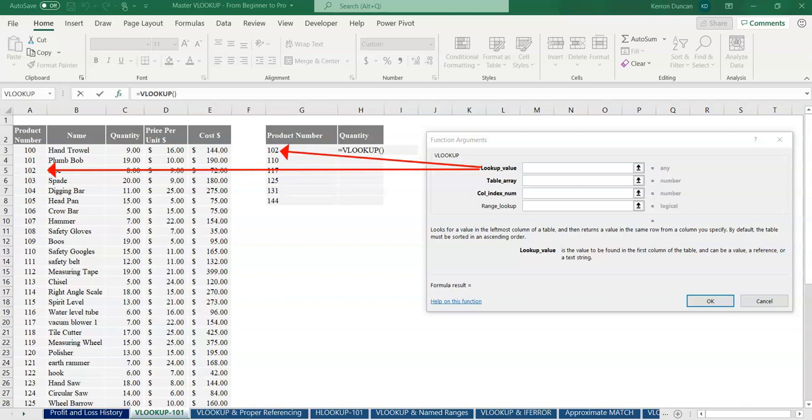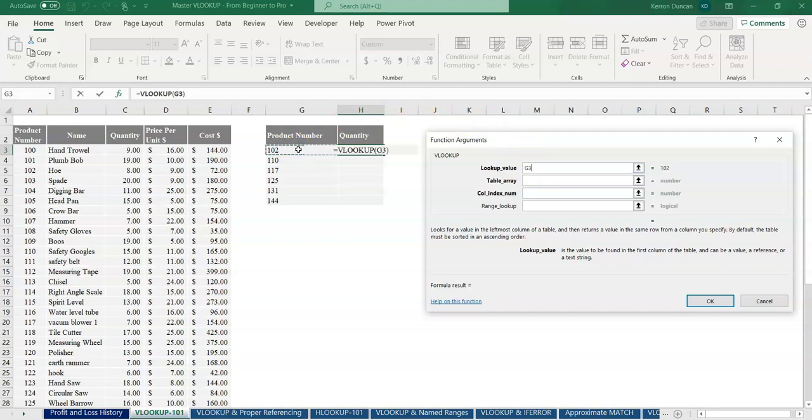What VLOOKUP will do is look inside of this row in order to retrieve that item that you want. But before it can do that, we need to supply it with some more information, and we're going to be demonstrating that shortly. So first of all, let's click inside of this space here next to lookup value, and let's include our product number as our lookup value.